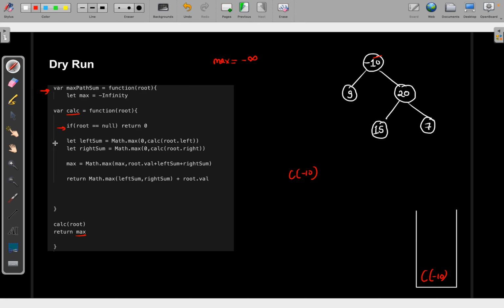No, it's not null. I will calculate the left sum. Left sum will be the max value of 0 and helper of root dot left. So again one function call here. I will call the function C9. Again I will first check, is my root equal to null? No, it's not. So I will again calculate the left sum.